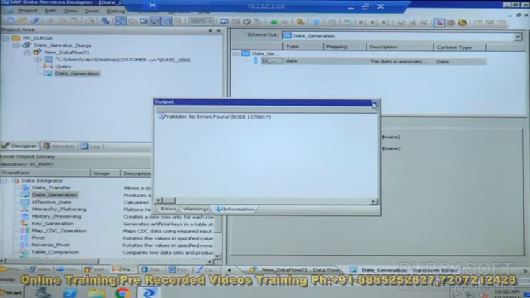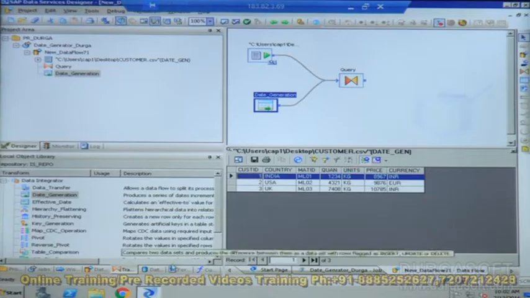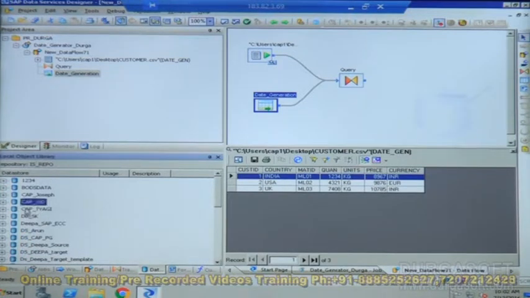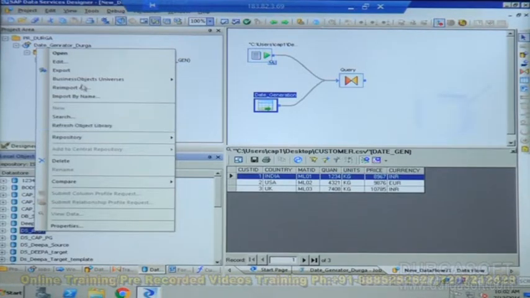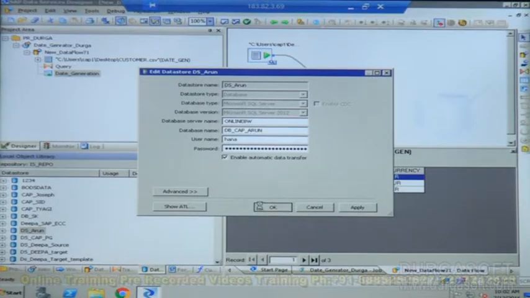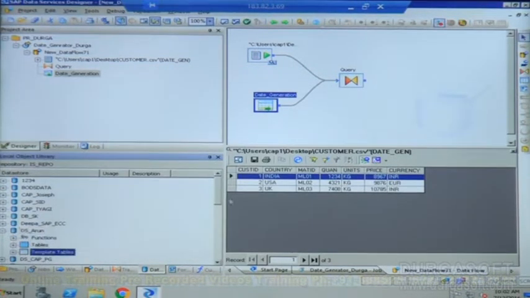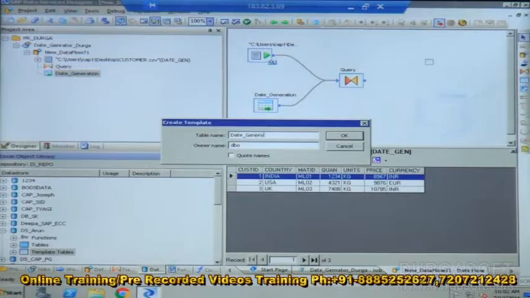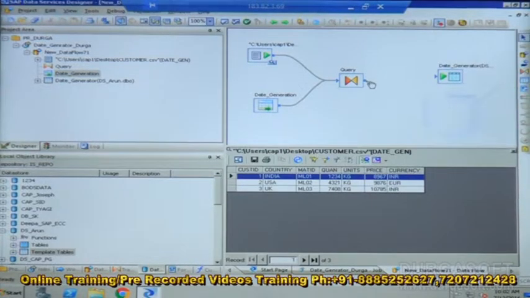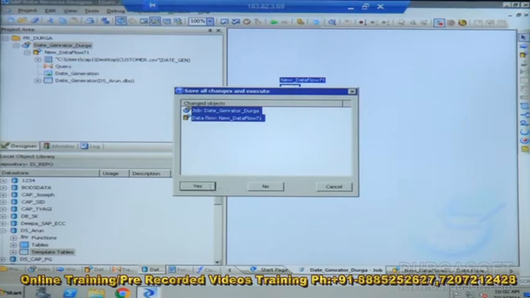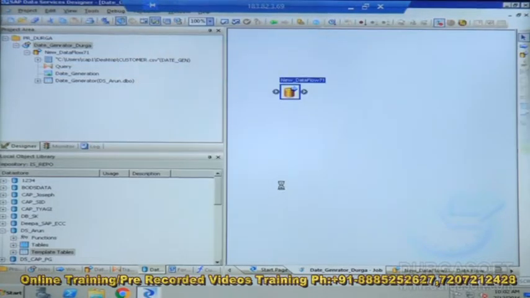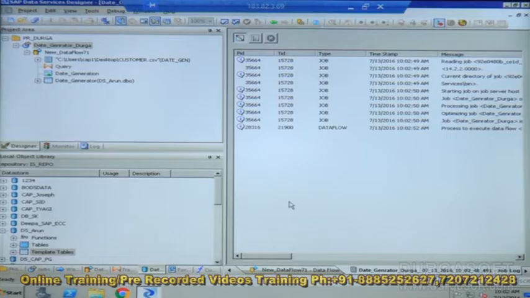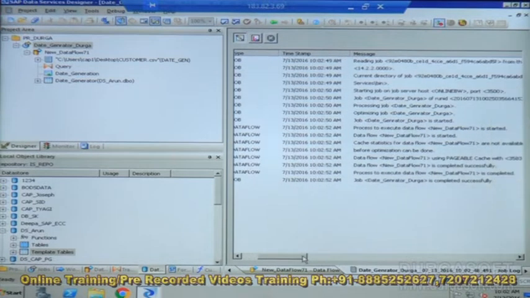Syntax check, no error found. For output I need a data store. Let me check this DS around. First let me check this connectivity. So connectivity is working fine. Let me take a template table for loading data. So I'll use here date generator. Now just map here. Now run the job. So it was completed successfully.